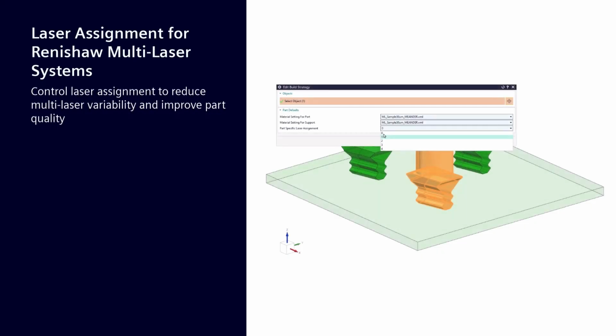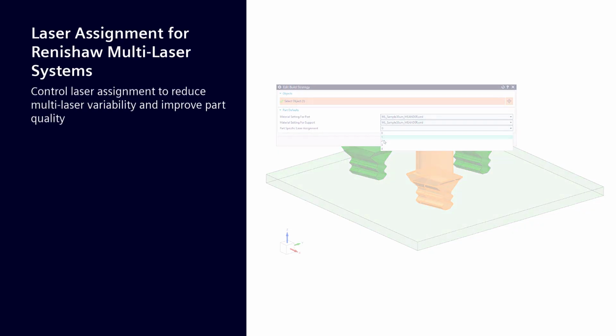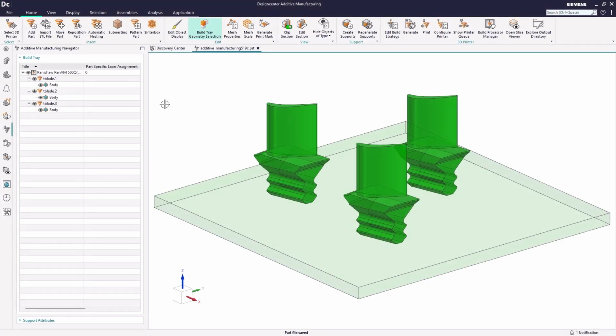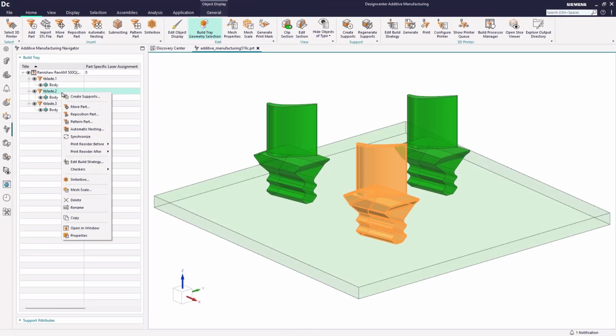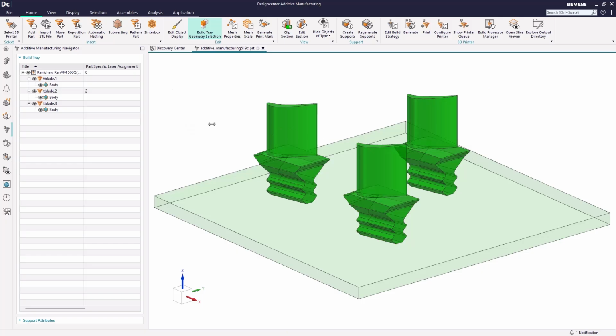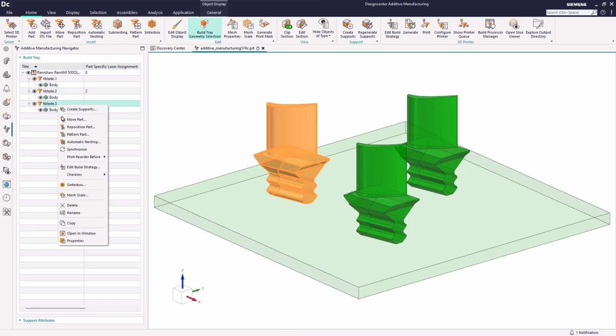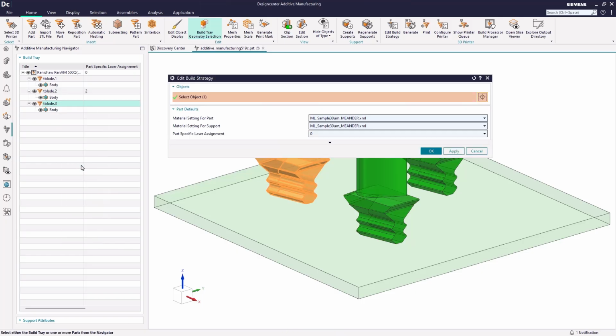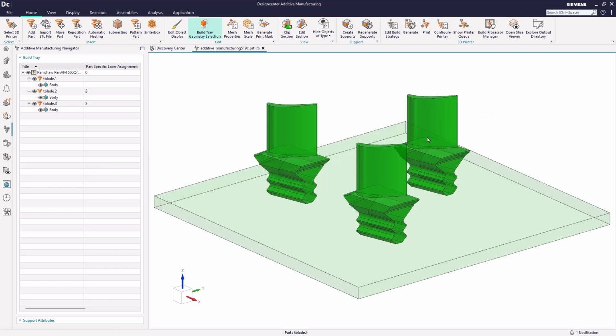Let's quickly explore how to define and verify your build strategy, especially when working with laser assignments for optimal precision. Begin by opening the Edit Build Strategy dialog. Here, you can define your preferred strategy and use the laser assignment option to assign specific lasers to one or multiple regions. Always review the laser assignment column in the configuration table to confirm each region is linked to the correct laser number.